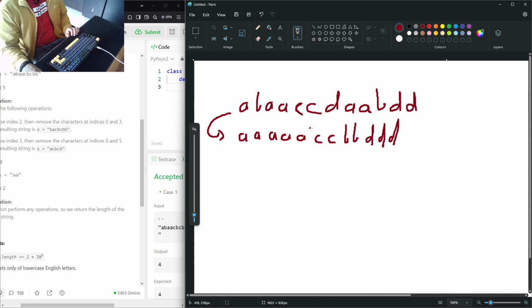Instead of doing it step by step, let's separate it by characters. Let's see how further down the line this can be reduced. We have 3 plus 2, 5 A's. After the first step, we remove these two from the first and end, and then we'll be left with 3. After that, we'll remove these 2, and we'll be left with 1. So this entire character set is going to reduce down to a single A.